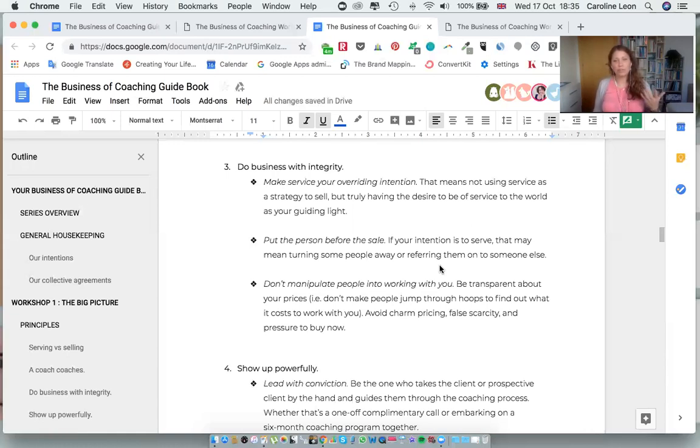And so a couple of ways, and again, we'll go into this more, just to give you some examples in which you can avoid manipulating people into working with you, is be transparent. Be transparent when you're selling. Be transparent about what you're selling and what your prices are. For example, don't make people jump through hoops to find out what it costs to work with you. We've all been on those sales pages where we're really captivated by the content and we think that it could be something that really serves us, but we can't find the price anywhere. And we have to jump through some kind of hoop just to find out if it's something that we can afford. So avoid tactics like that.